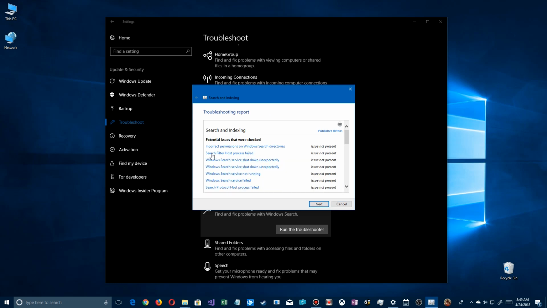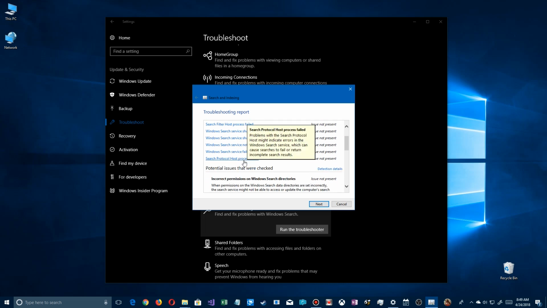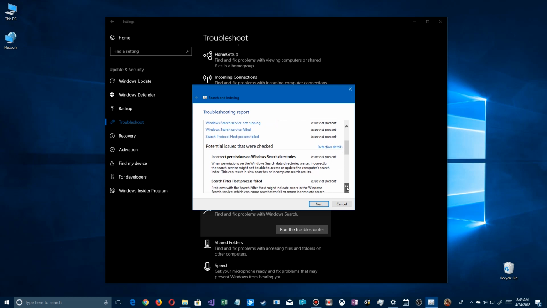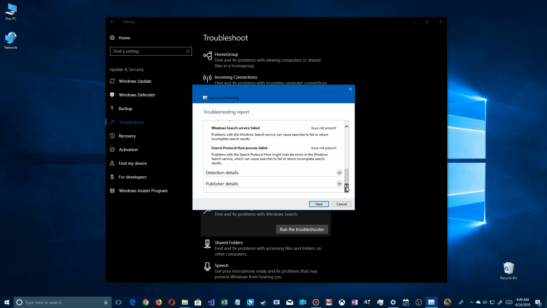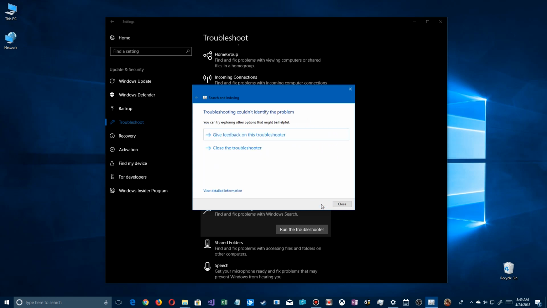But let's take a look at what it looked like. Here's incorrect permissions on directories, the host process. Anyways, the search service, it checked all these things that you wouldn't even know to check. And it should improve your search. So it's very important if you're having search problems to try and run this troubleshooter to fix them.